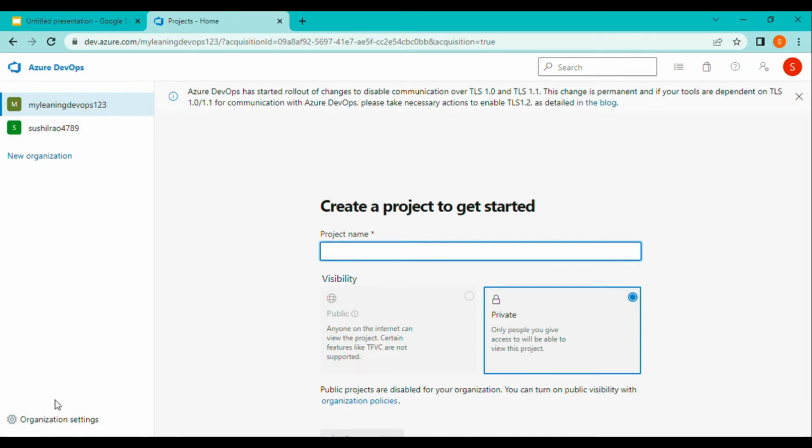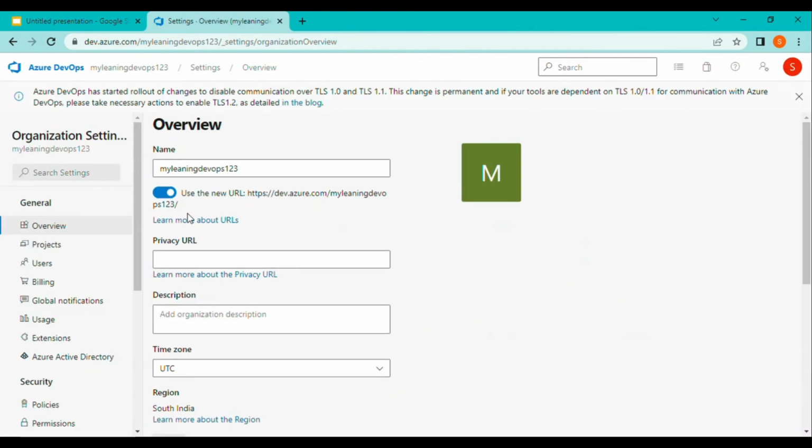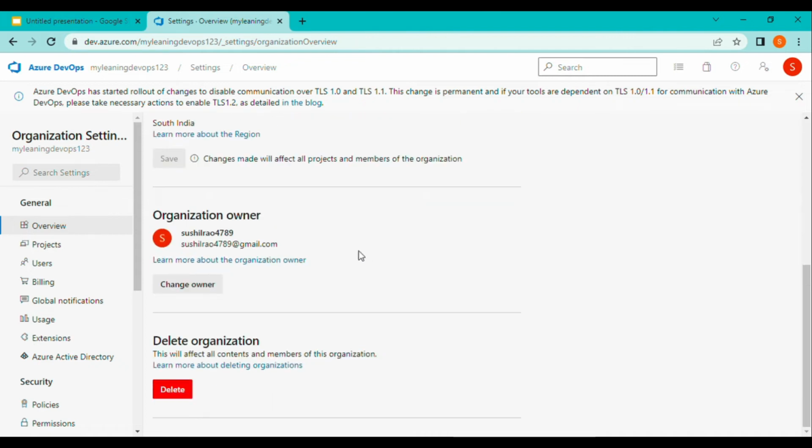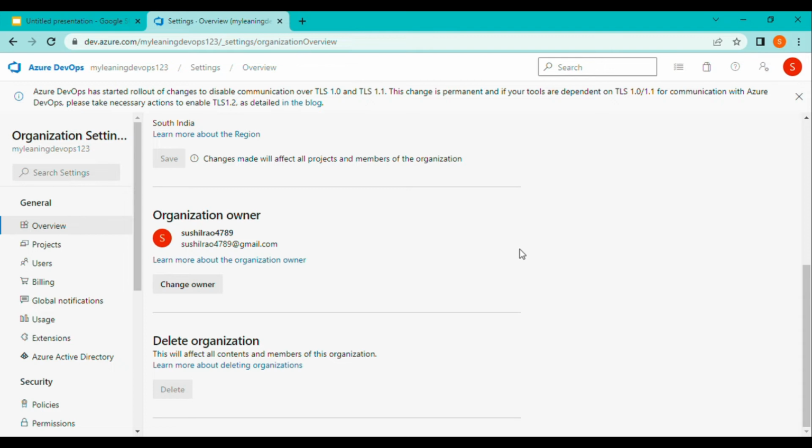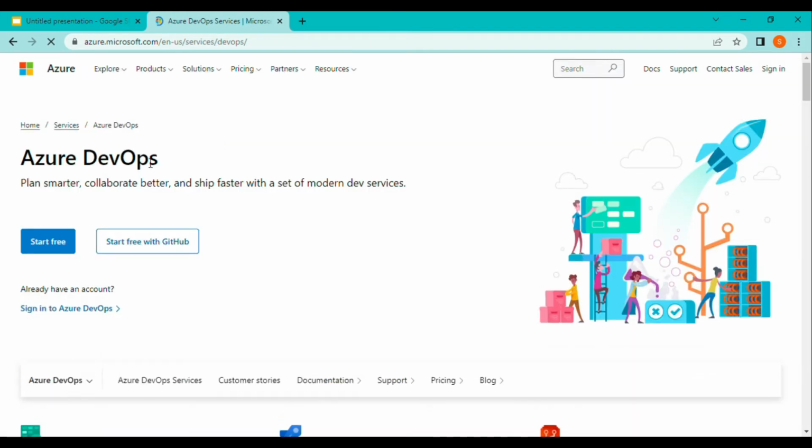If you go to the bottom, you will see the organization settings here. Go to the organization settings. From here, I just want to rename this organization. Whatever name I change to will become my URL as well. You can put any private URL as well. And from here, you can change the owner as well. And from here you can delete the organization. If you want to delete, you need to retype the name and we can delete it. So in today's session, we just created an account.